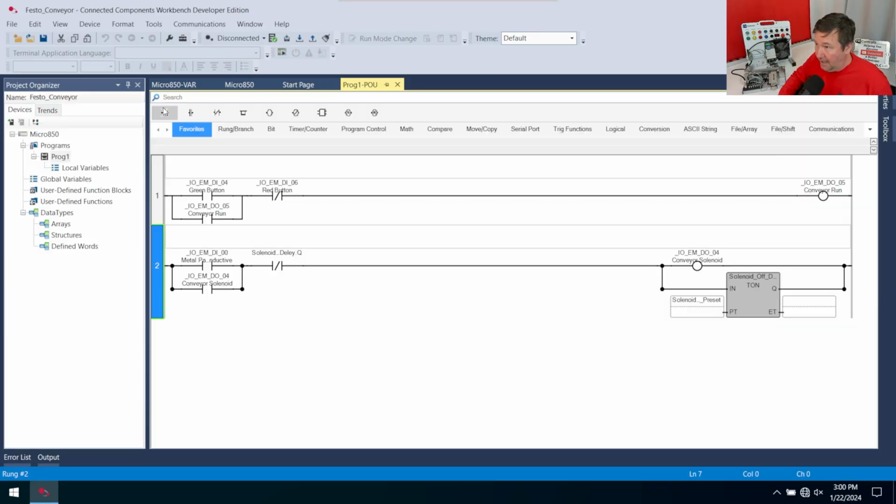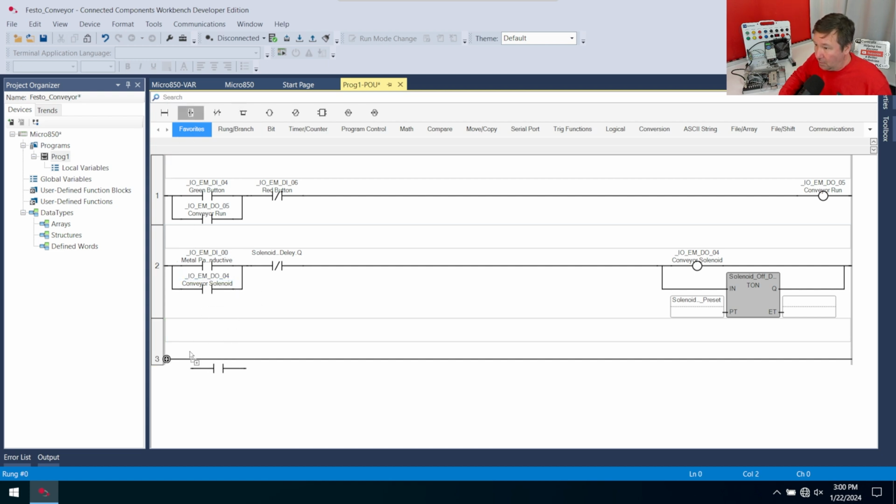Let's go offline and let's bring down a new rung. And we're going to bring a go look for a one down. And this time we are going to be looking for our part present optical sensor that's on the front of the conveyor. And this is going to turn on our conveyor run. And we want a branch around this side. And we're going to use the same seal and we're going to go look for a one at the conveyor run to keep it going. And then we're going to bring a branch around our output and bring down an instruction block.